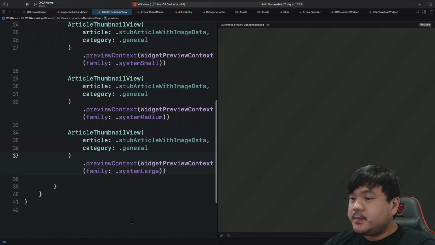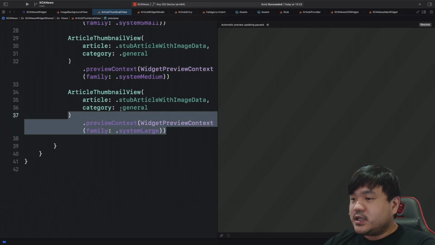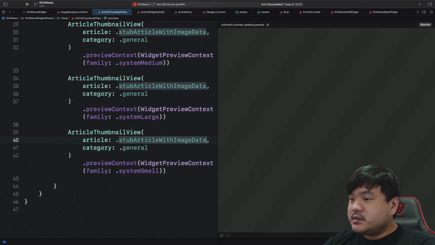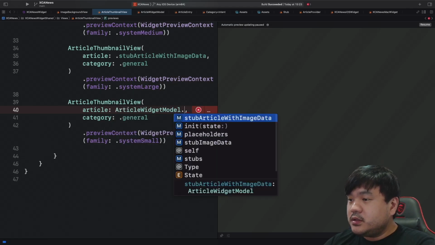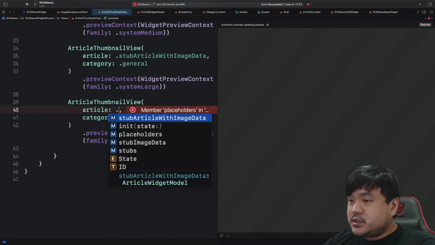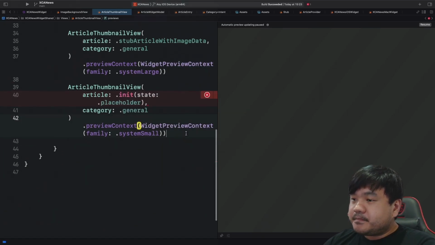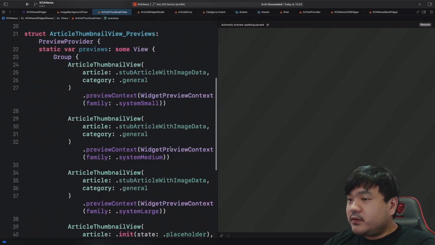Okay. Next, I want to also provide a preview for the placeholder ArticleWidgetModel state. So let's paste this again, and then let's replace this with the placeholder. Okay, let's try ArticleWidgetModel dot placeholder. Okay, let's just init with the state placeholder. Okay, let's change this to medium for the placeholder. Okay, that's it for all the previews.